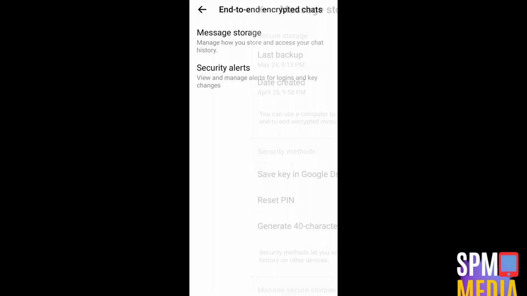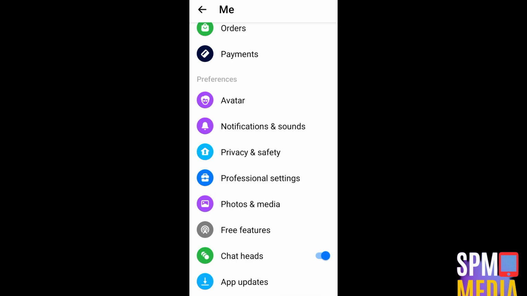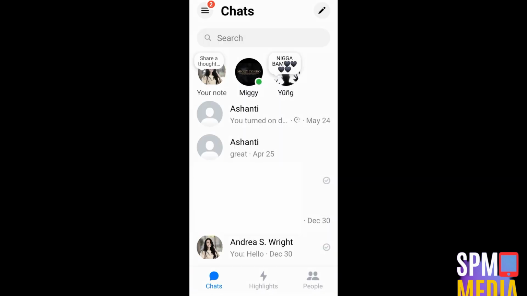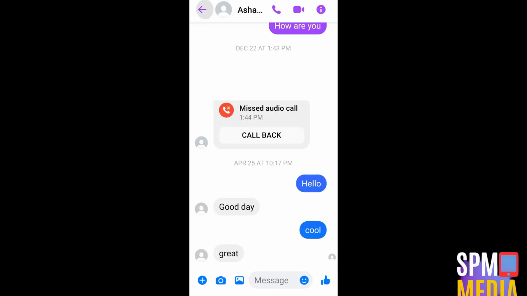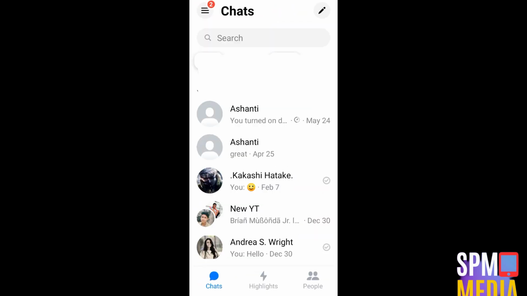Now, another thing is that you can uninstall your Messenger and install it again. And after doing that, once you have upgraded or once your Messenger is up to date, then there's a huge possibility that you can see its end-to-end encryption, or it will fix end-to-end encryption in Messenger.